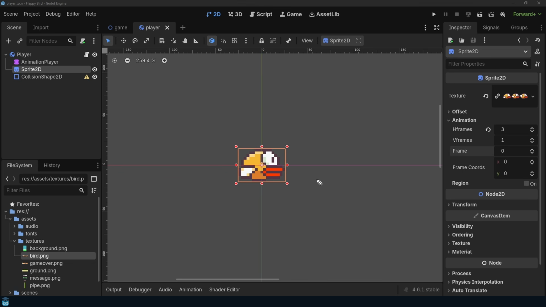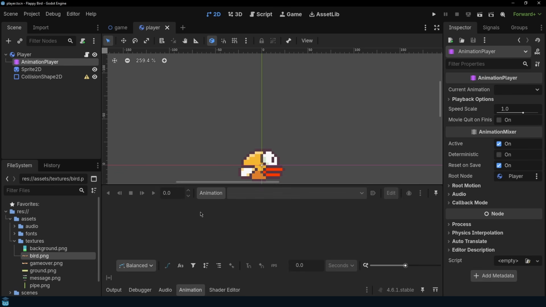The player is going to have 2 different animations. The first one is the idle animation that we're going to start at the start of the game, before the player begins flapping its wings. And the second one is going to be the flap animation, and that one we're going to use each time the player flaps. So let's go ahead and create the idle animation first of all.